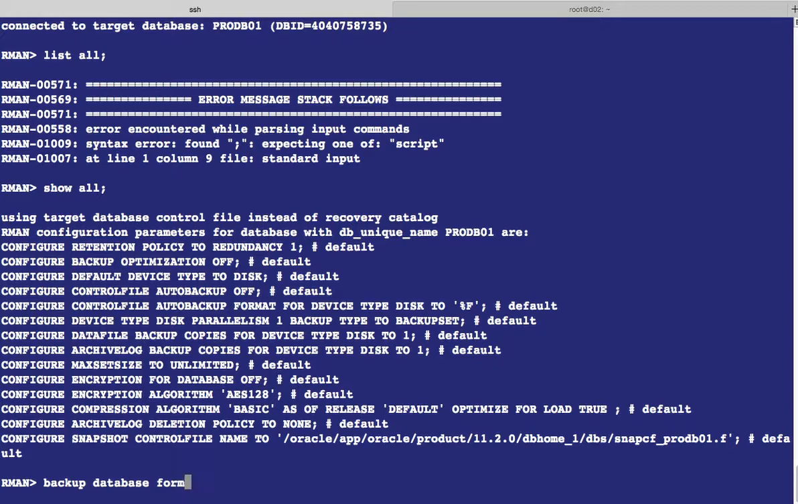So I'm using format, or backup, the name. This %d is actually the name of the database, and this would be a sequence number for the backup. So doing this will take a full backup of the database and store the data files, the backup sets, under the Oracle backup folder.